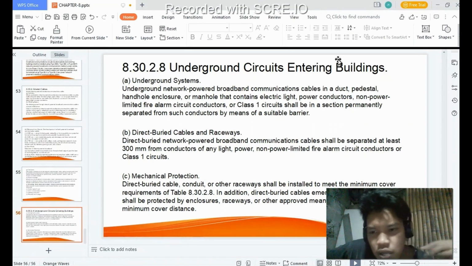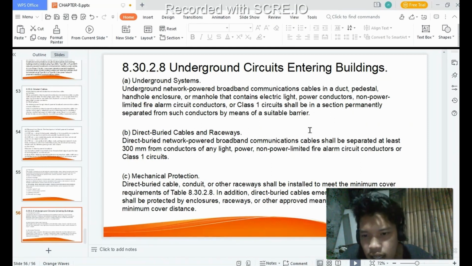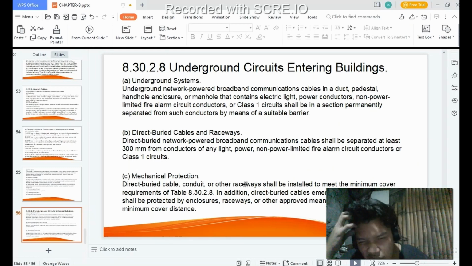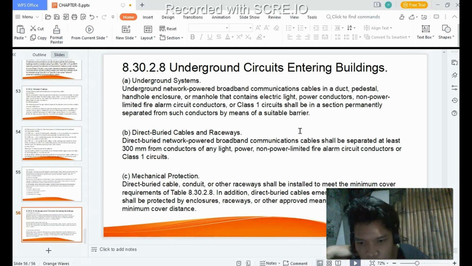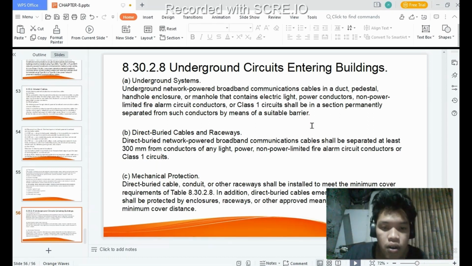Letter B, direct buried cables and raceways. Direct buried network powered broadband communication cables shall be separated at least 300 millimeters from conductors of any light, power, and non-power limited fire alarm circuit conductors or Class 1 circuits. Letter C, mechanical protection: the direct buried cable, conduit, or other raceways shall be installed to meet the minimum cover requirements of Table 8.30.2.28. In addition, direct buried cables emerging from the ground shall be protected by enclosures, raceways, or other approved means extending from the minimum cover distance.